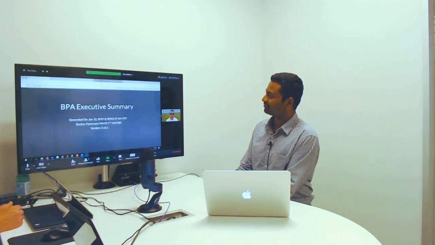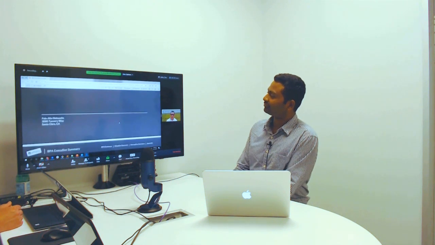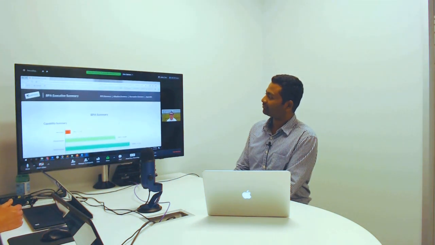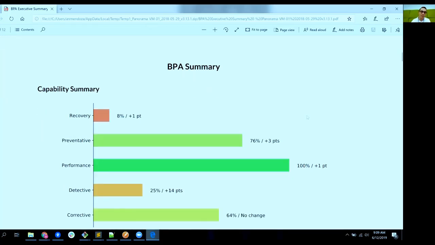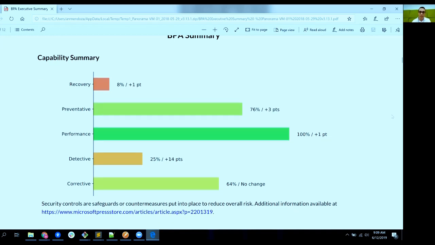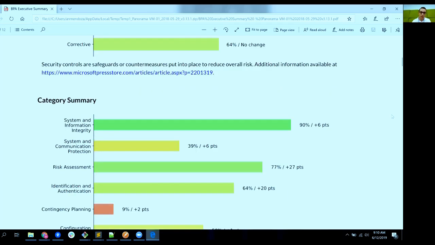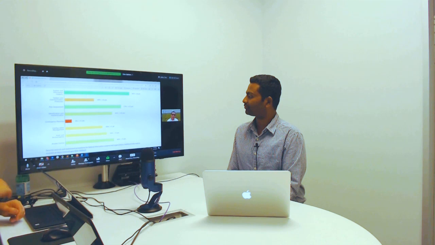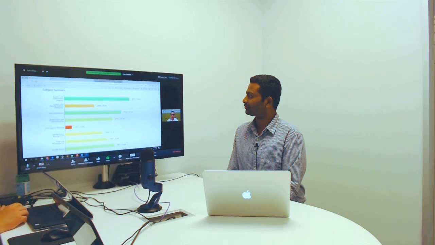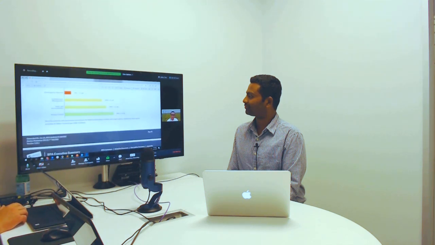Okay. Yep. So this is the BPA executive summary. A lot of this data should look familiar if you've already seen the HTML report. It starts off with the BPA summary. So we can see how the BPA results look when you aggregate by the CISSP capabilities. We also have the aggregation of the BPA results according to NIST categories. Oh, wow. That's great.